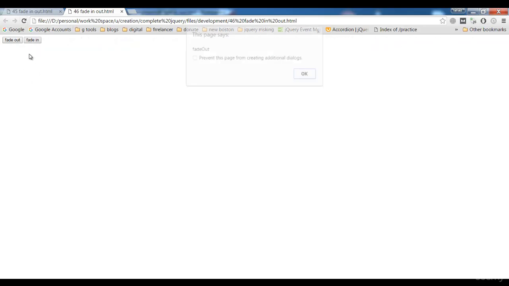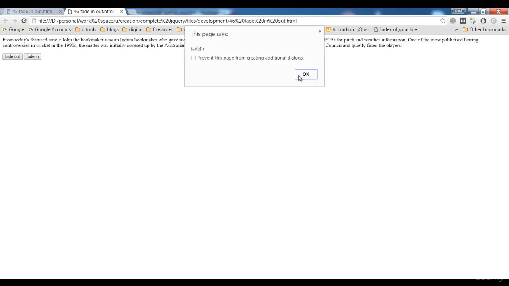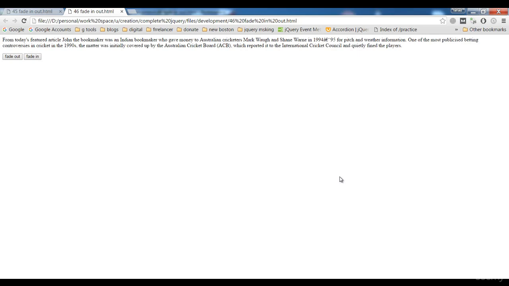Here is the fade out callback function. Here is the fade in, and here is the callback function. So in this way you can use the fade in and fade out.